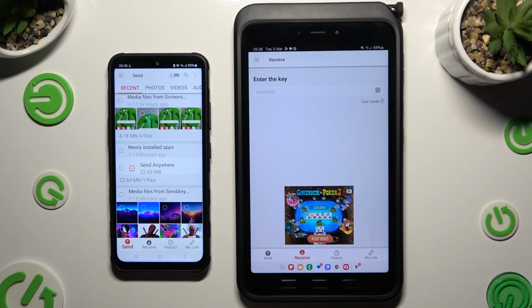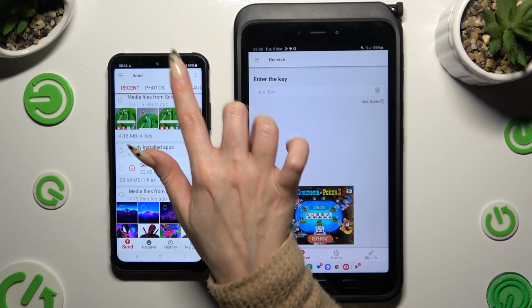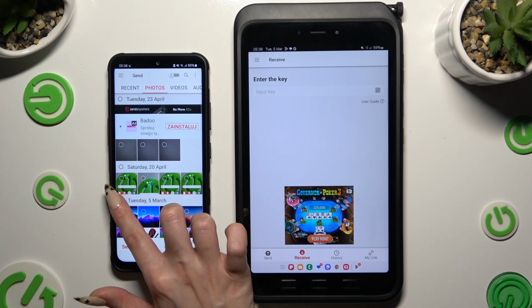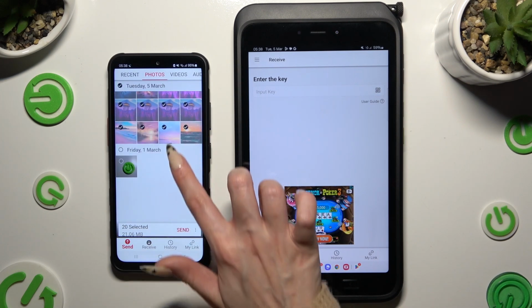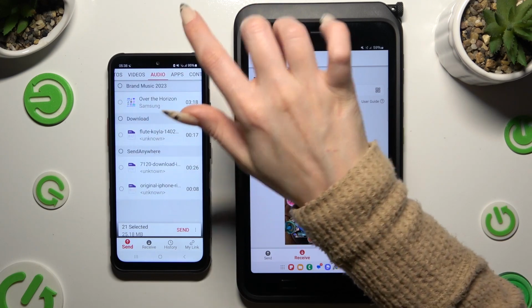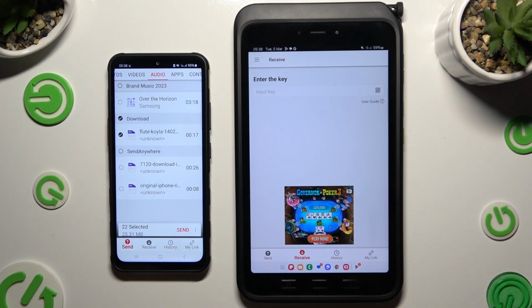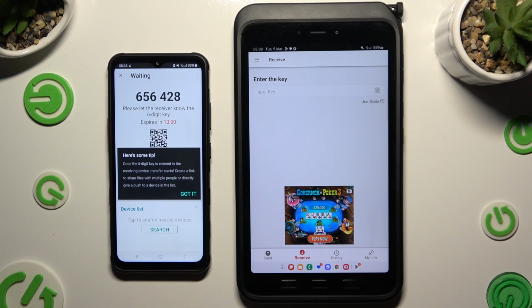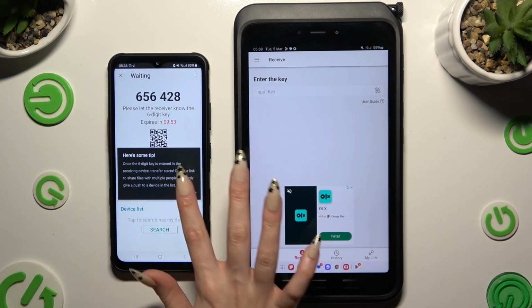Also on Samsung device, using all of those categories from the top, you can select all of your files that you wish to send. I will go with only a couple of them, just for example. When you finished, hit Send next to Selected at the bottom. Then choose Got It in Here's Some Tip pop-up and decide which connection way you want to use.